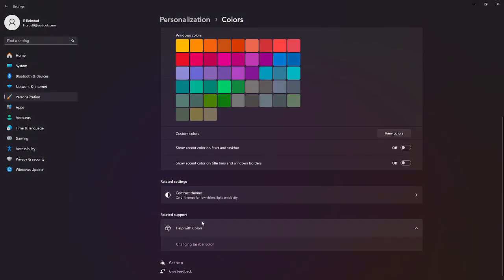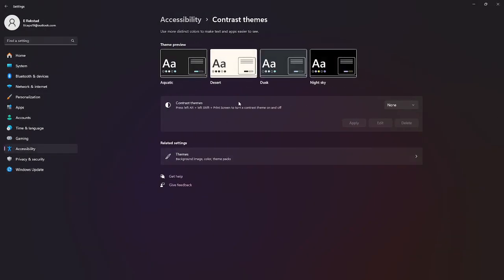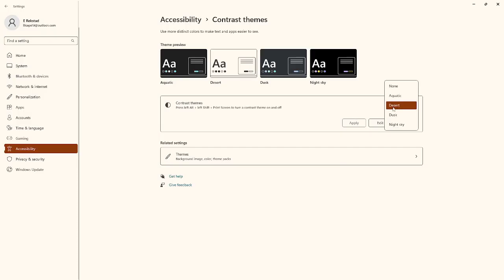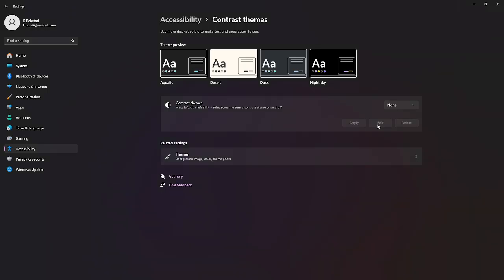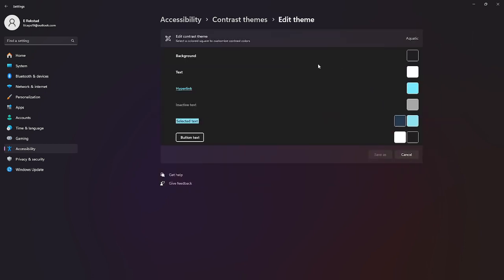Sorry about that. And there's contrast themes, which this one is actually really cool. Let's play it. So you have night sky, dusk, and desert. If I apply desert, oh, that's a really bad color. But this gives it all that stuff. You can also do aquatic and edit.